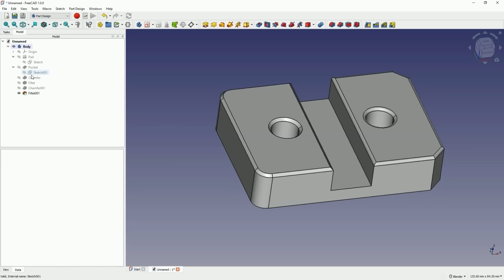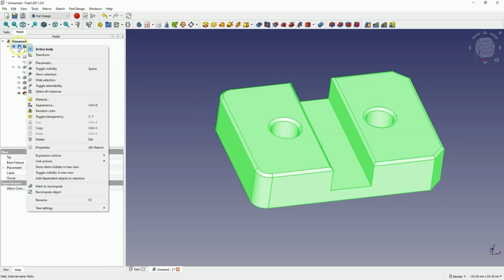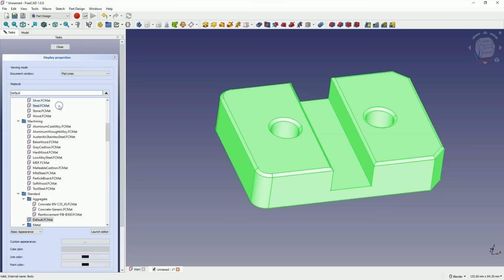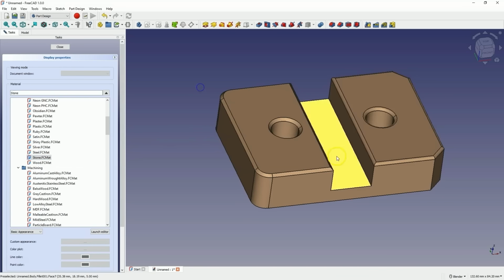At this point in this tutorial, I would like to show you one more thing. I would like to show you how we can change the appearance of the solid. To do this, right-click on the body and select Appearance. We can choose one of the default materials here. Okay, for example, stone, and the color of the solid has been changed.